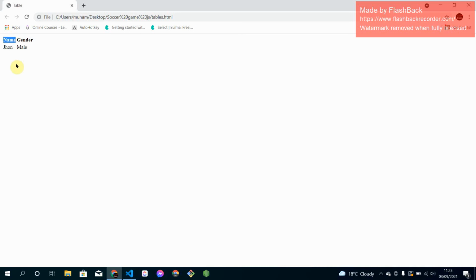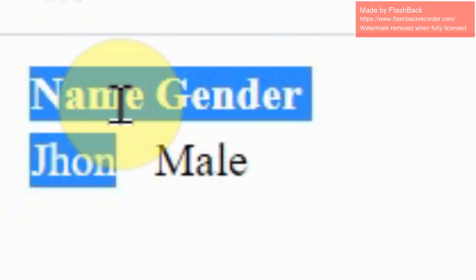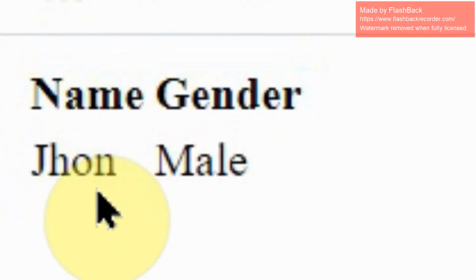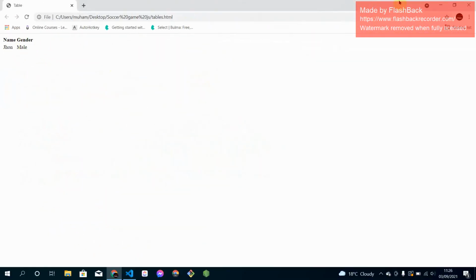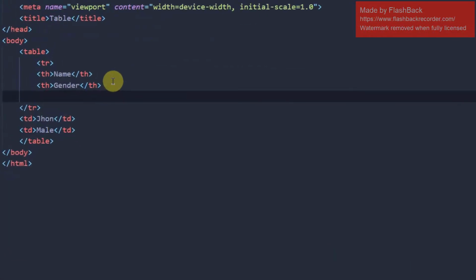Of course we haven't added any CSS in here, so it's not going to look good, but when we learn CSS we're going to edit this. The specific thing is we have added name, John. It's coming below John, in a row or column I should say. Gender, male.